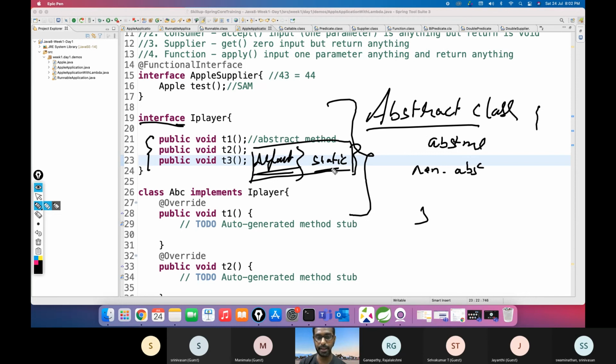People quickly say that from Java 8 interfaces accept default methods and static methods. But the only question I'll ask them is, okay, good, it has default methods and static methods. Very good. Now then, what is the big difference between an abstract class and an interface? Because you cannot create an instance of an abstract class, correct? No instance for an abstract class and no instance for an interface. Then what is the big difference?